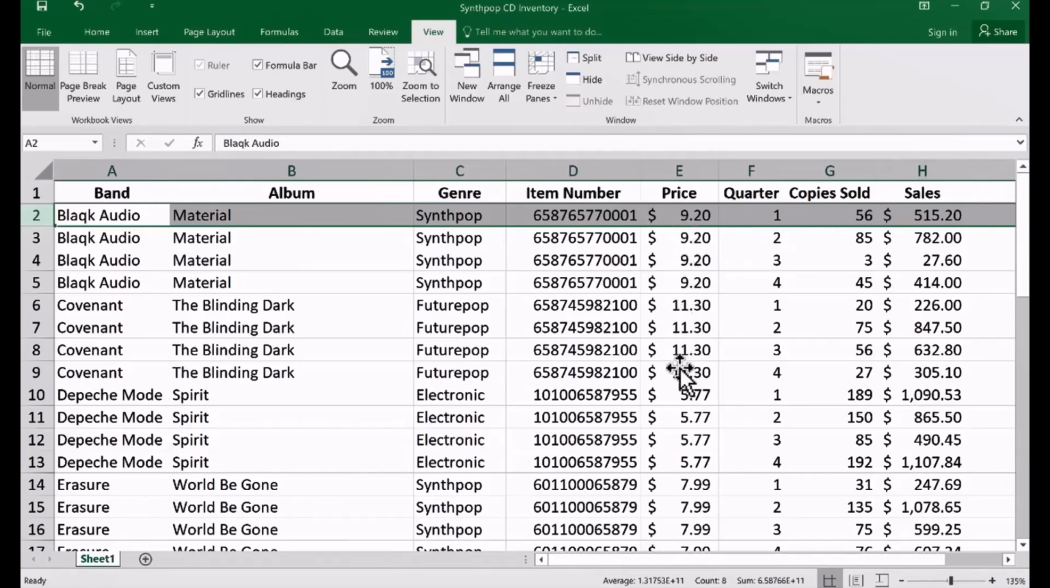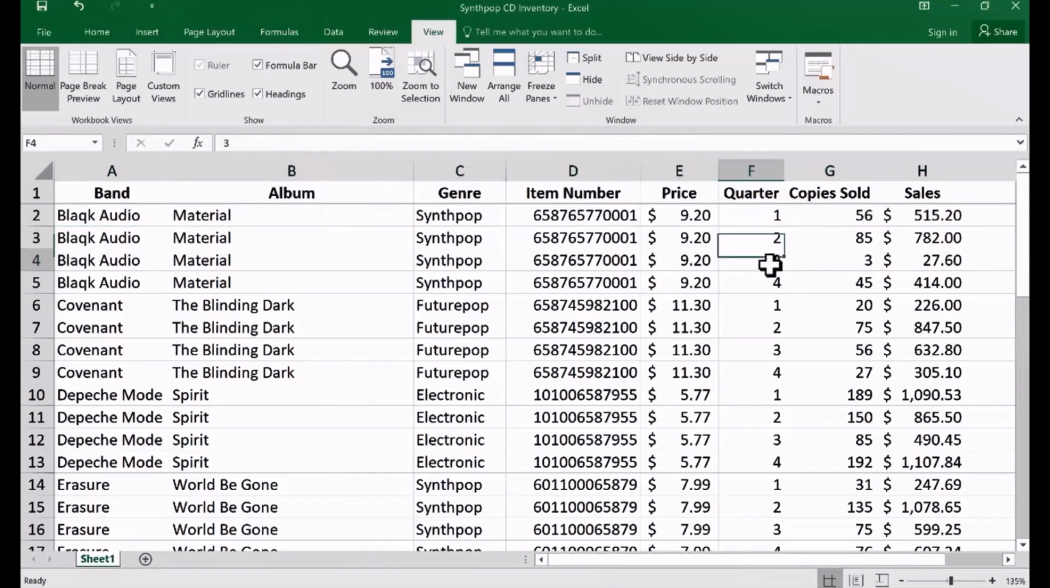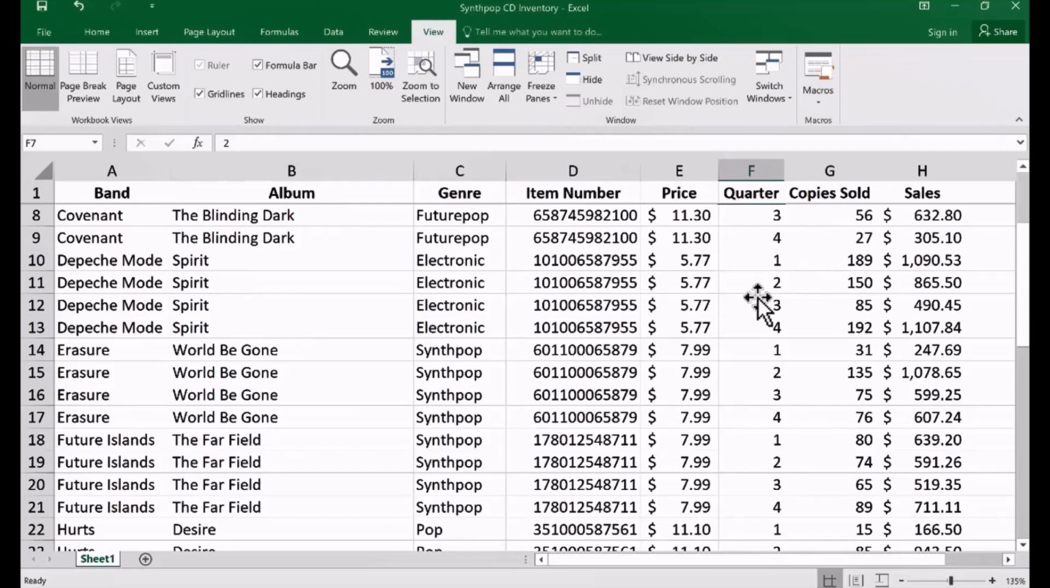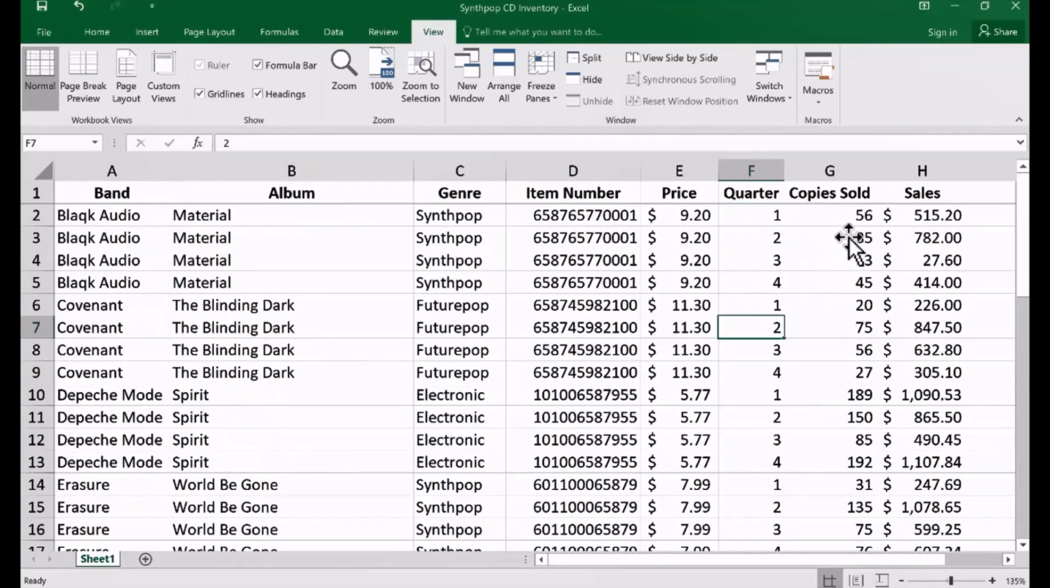We have the price of the CD, and this incidentally is the current actual price of the CD on Amazon. Next, we have the quarter, and so I'm tracking each quarter of the year and tracking how each of these CDs does during that quarter. Next, I have the number of copies sold for each album in each of these quarters. And then I have a formula here to calculate the total number of sales. In other words, the amount of money brought in. And it's a simple formula. Number of copies sold multiplied by the price.